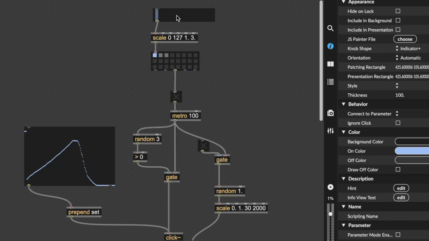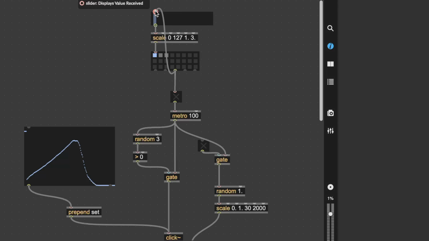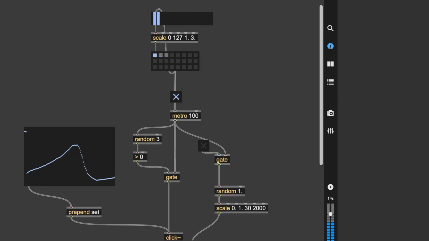Now one final thing I want to do is I want to wire this slider into the ignore list of the preset, because I don't want the slider value to be part of that. The slider is going to control the preset. So let's lock the patch and start our click sounds. So what's going to happen is as I move my slider, it's morphing between the presets.